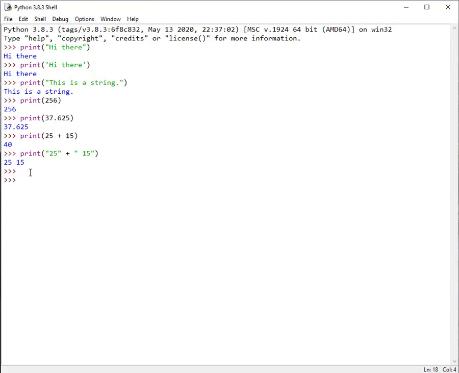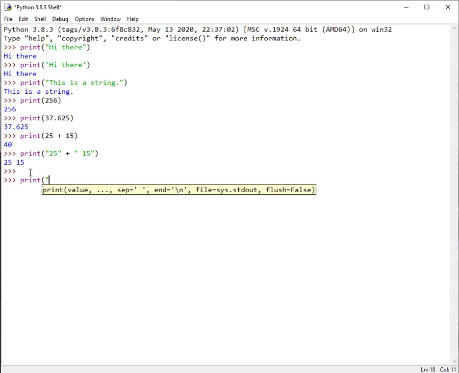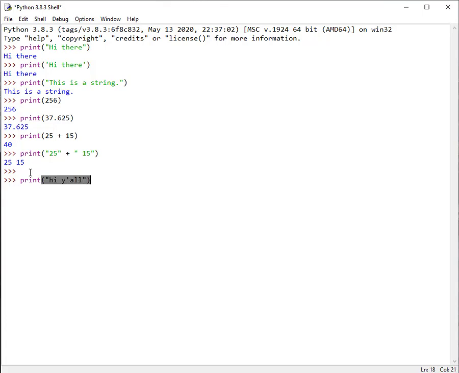Now, let's look at one more. Let's do print, and suppose we want to print out "hi, y'all", okay, Southern. So in this case, what we want to do is to print out the little single quote there. And by using the double quotes around the whole thing, it allows us to use a single quote in here. So that's one advantage of having this single quote and double quote as an option for string constants. So in this case, if I do hit enter, then I do get the hi y'all with the apostrophe right there.